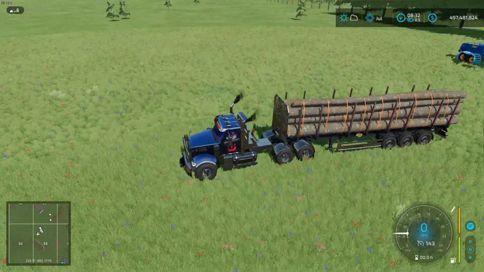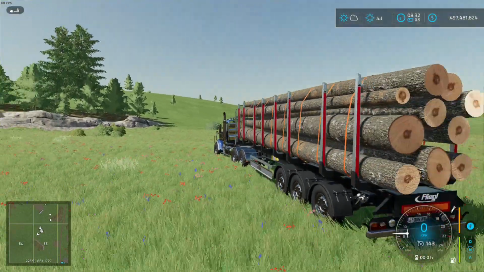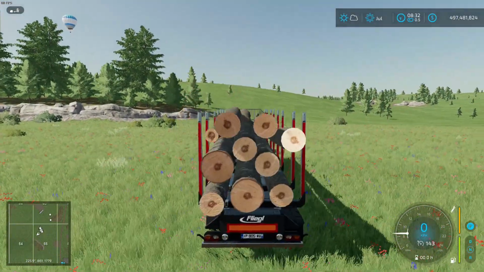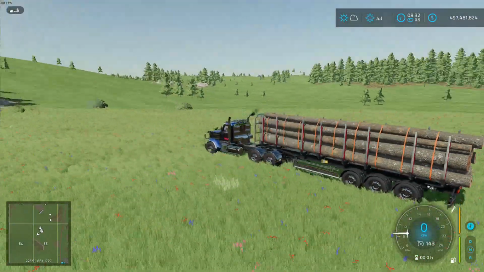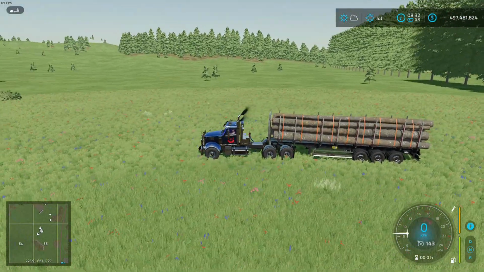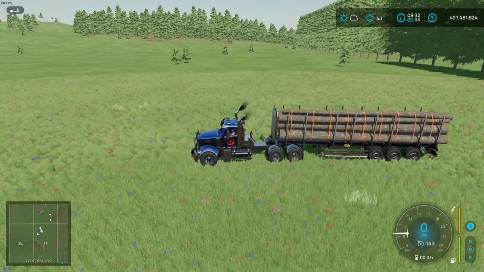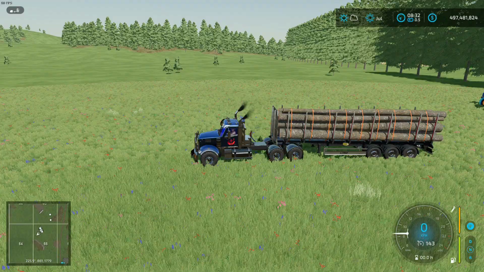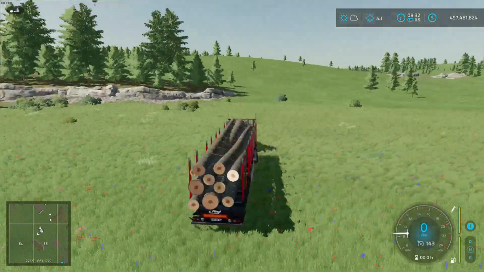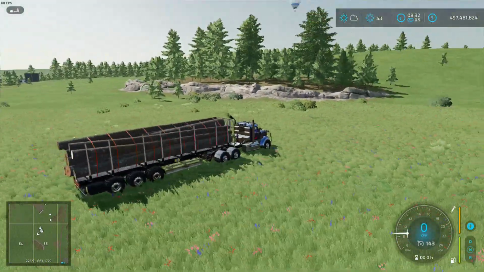So there we go, guys. All of the logs on there. I got a few trees up here. And look at that, 12 meter. Now that's how it's supposed to look when it's fully loaded. Not the janky little 4-meter cuts at the end just to fill up the trailer. This is how logging is supposed to be done.